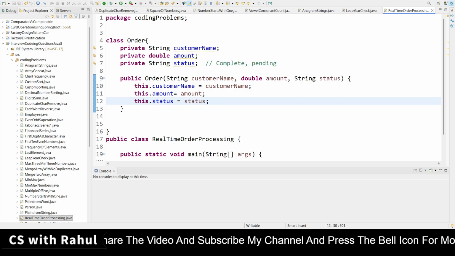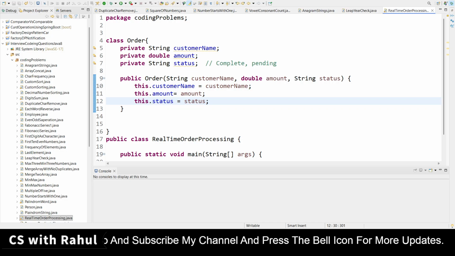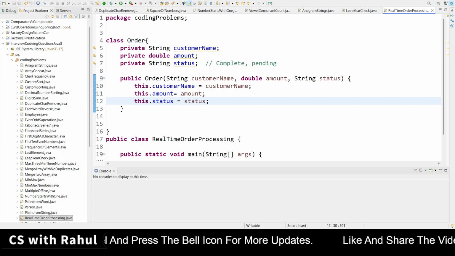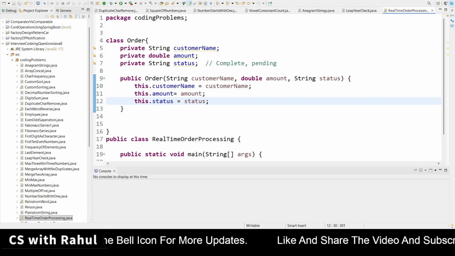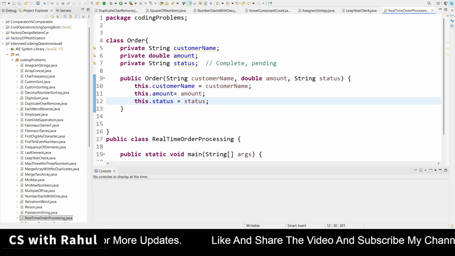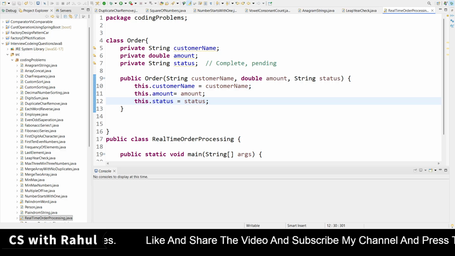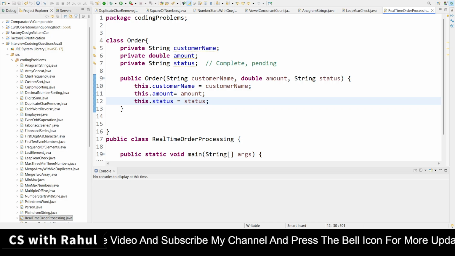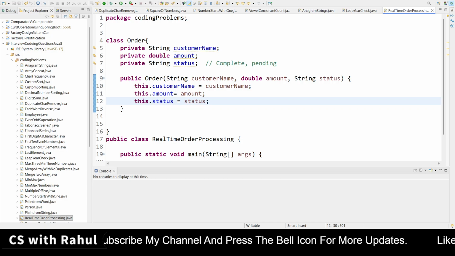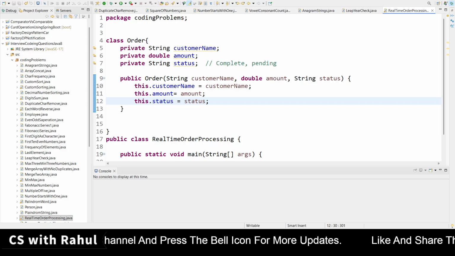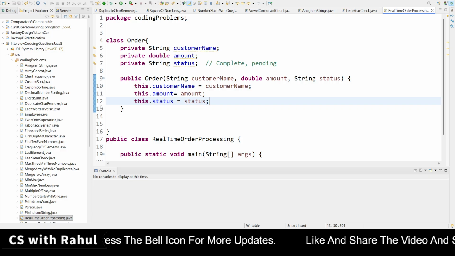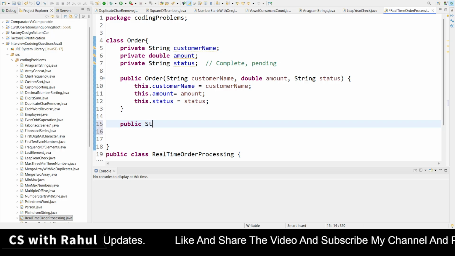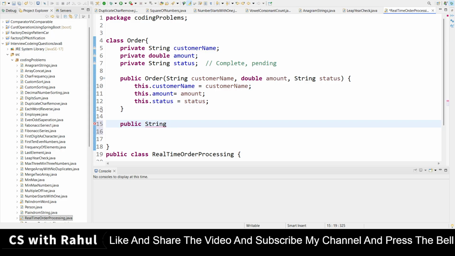Now we need to get the result, right? To get the result, we will use getter methods for all. How can we create the getter methods? Whatever the attribute is, we have to provide the get word before that. So public, return type would be string. The getter method should also be public, so that it is accessible from anywhere.